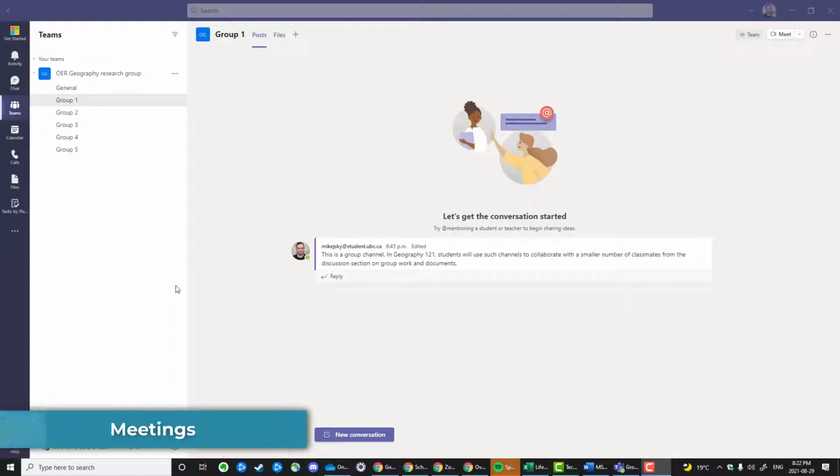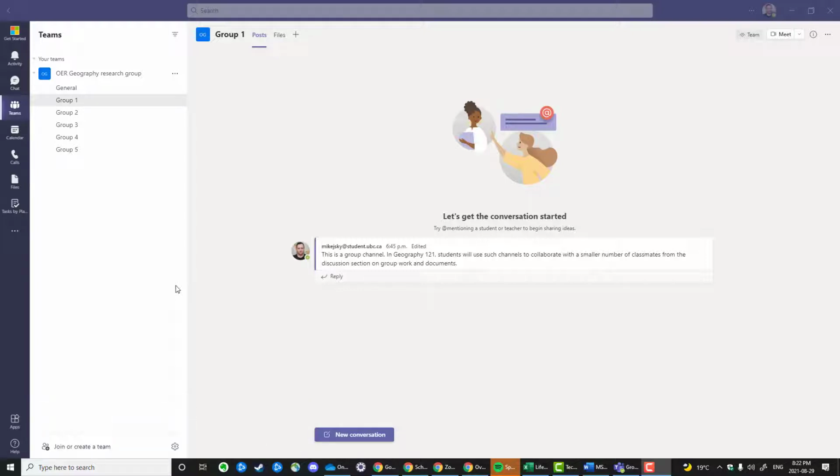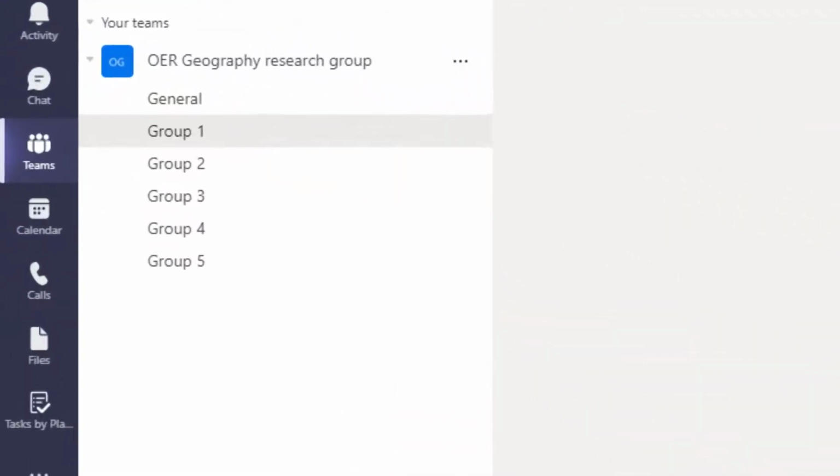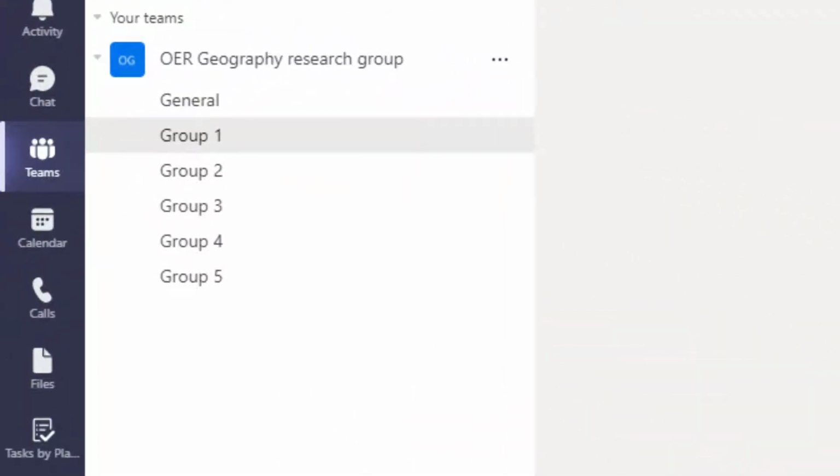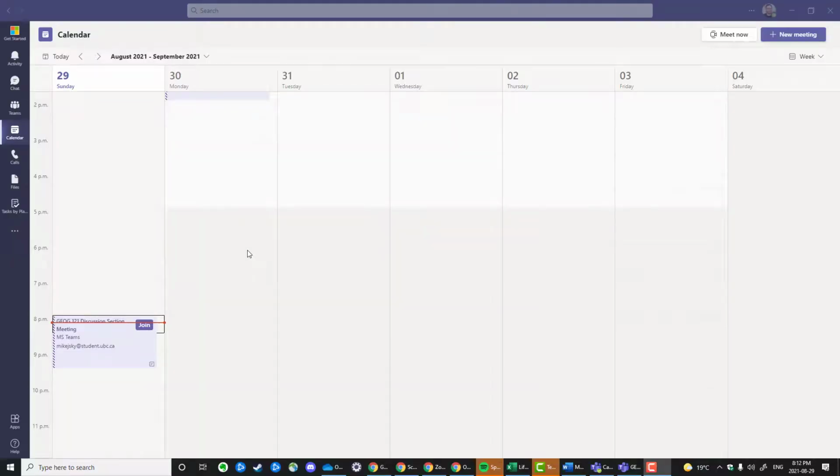Meetings are the Microsoft Teams equivalent of video conferencing. Your TA will schedule discussion section meetings for the times outlined in your course syllabus, and you'll be able to join a meeting by navigating to the Calendar section of Microsoft Teams, located in the left-hand action bar. 5 minutes before your meeting is scheduled to begin, you'll be given the option to join the meeting by clicking a Join button.